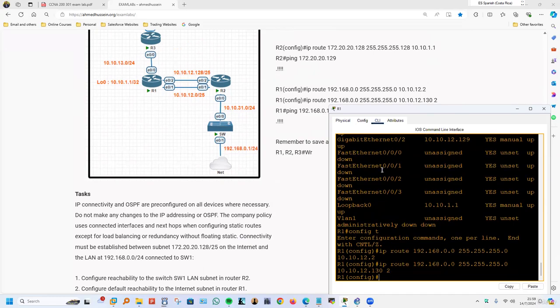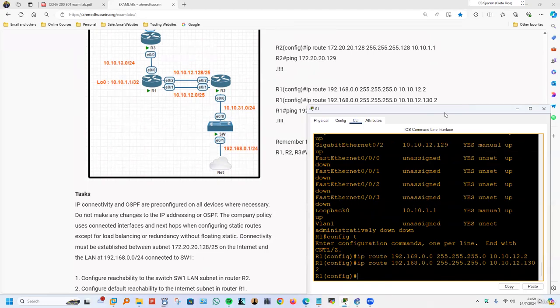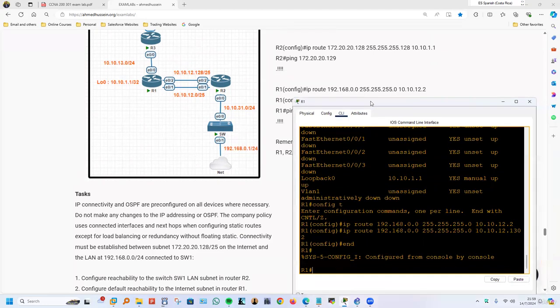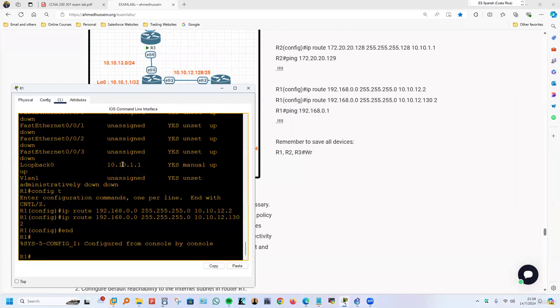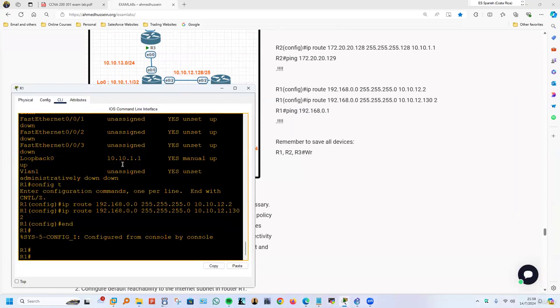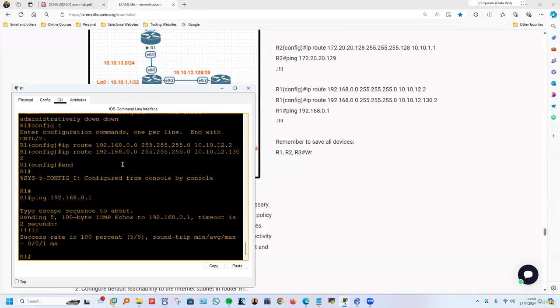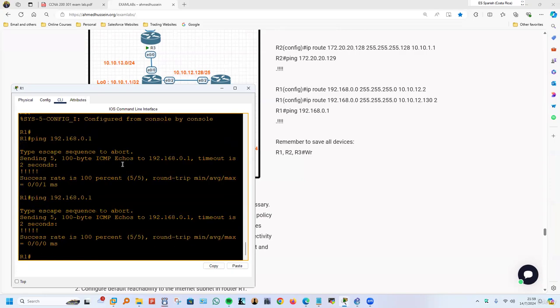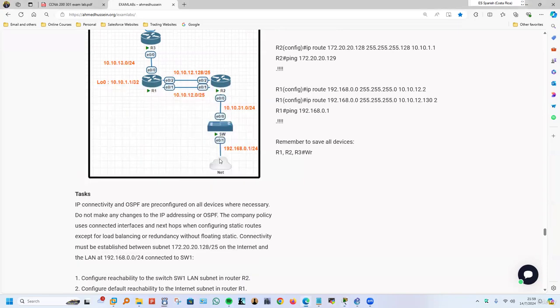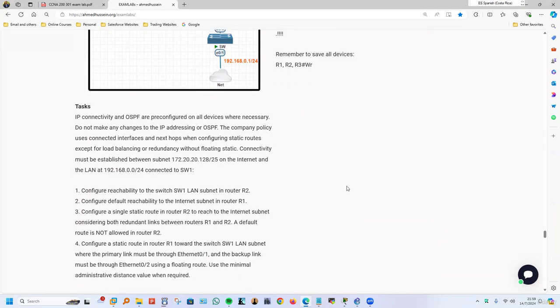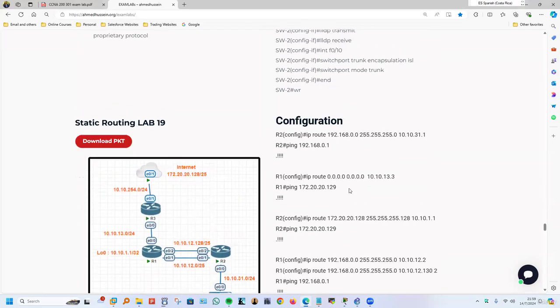Once we have completed this, we might be able to do the ping connectivity test. Let's do an end here, and let's try the ping connectivity test. Do a ping test. 192.168.0.1. Fine, looks great. So we are able to reach from router 1 this switch, in this case SW1, and this LAN. That would be everything for this lab. We should be all good.